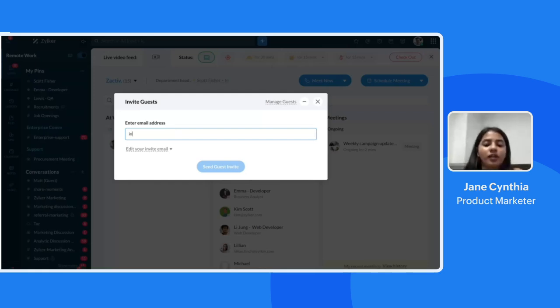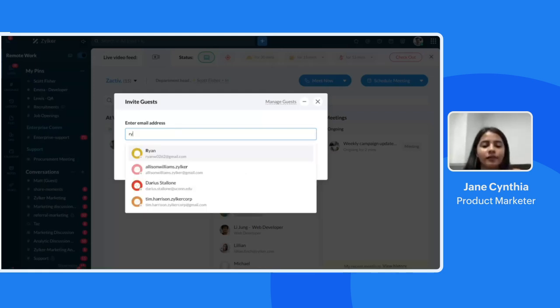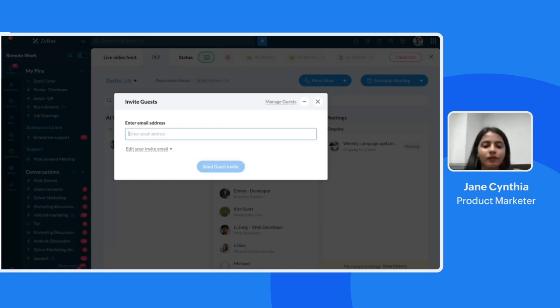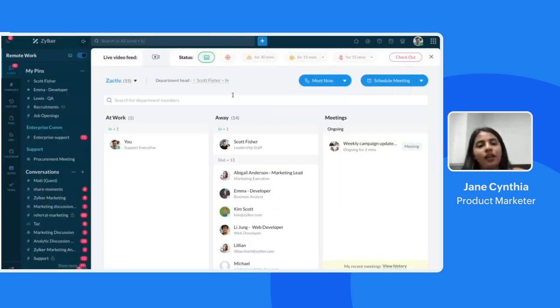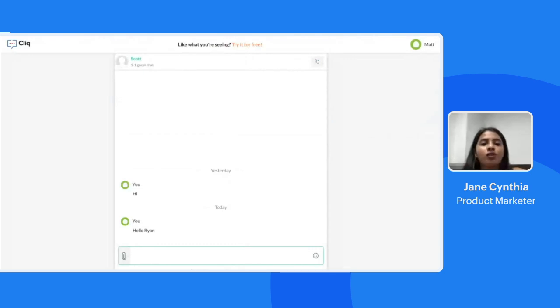Here you can invite multiple users. You'll just have to enter their email addresses and send them the guest invite. So as soon as you send a guest invite, they'll have to go to their email and enter an OTP and open their guest chat. So this is what a group guest chat would look like.